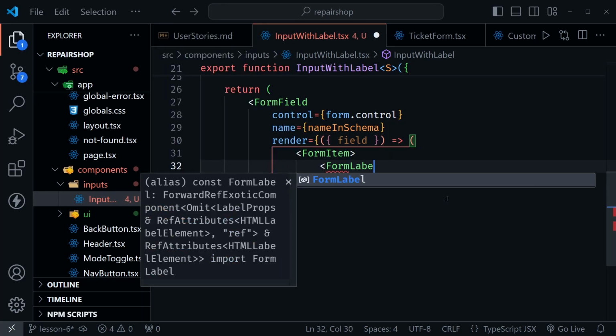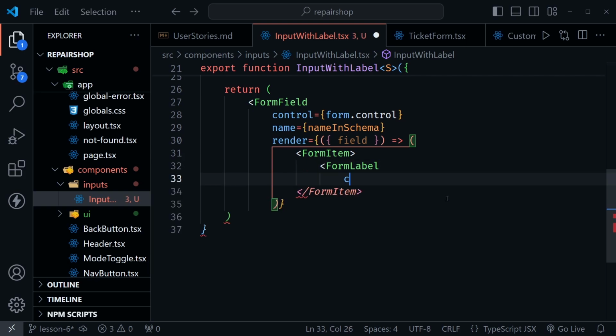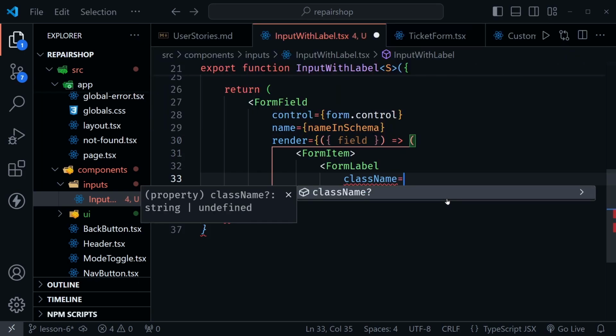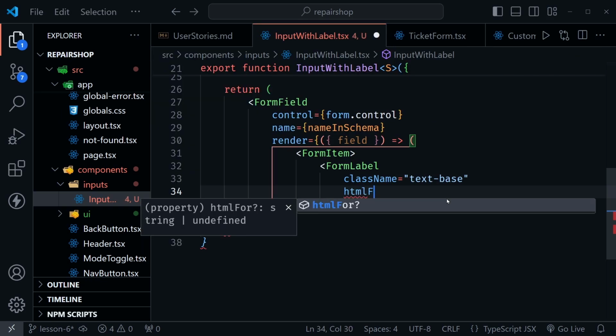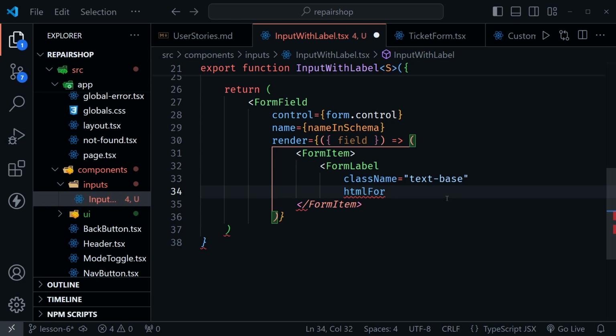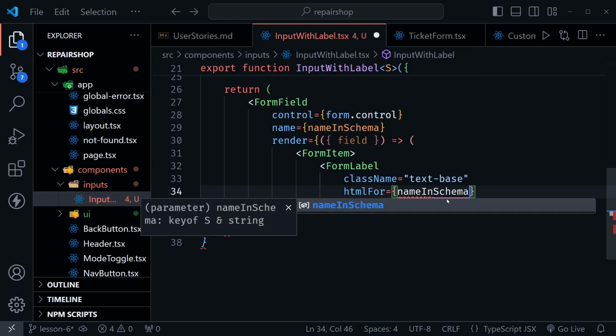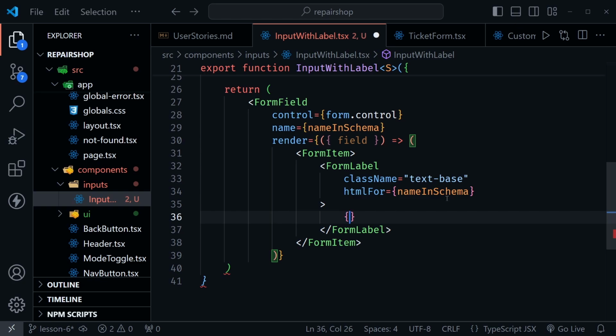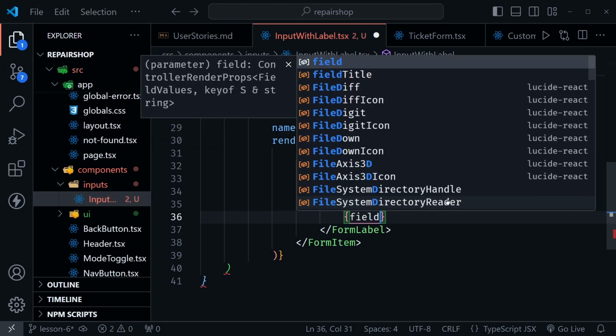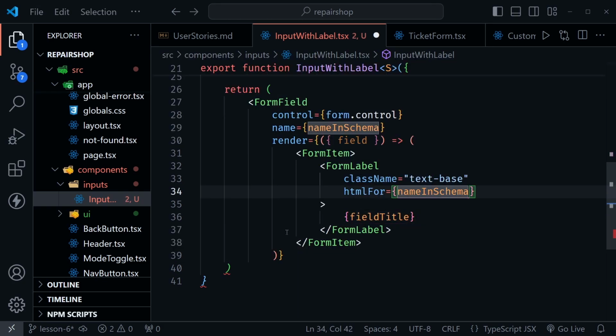Now we'll have our FormLabel. Now the FormLabel will have a class name. We're going to set this equal to just text-base here. And then an htmlFor, just like a for attribute would be on an HTML element. In React, we use htmlFor. This is going to be the name in schema once again. And then we can close out our FormLabel element, and this is where we'll have our field title that is passed in. So that's actually what would be seen on the screen for the label.